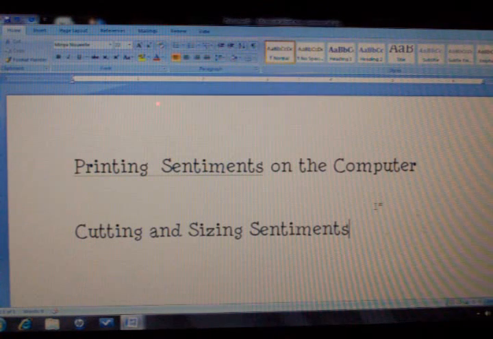You're watching Cards TV, and so many of you have asked me how I print the sentiments I put on my cards on the computer, and then once I do, how I know how to cut and size them to fit on my cards. I use Word, and I have version 7 of Windows, and it's the version of Word that came with that.